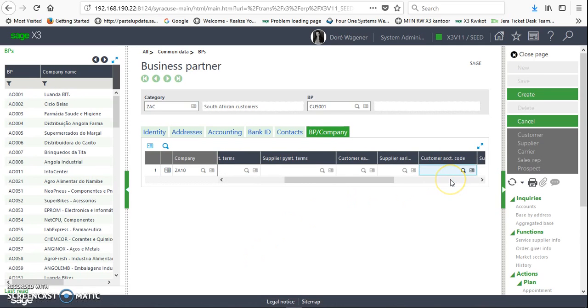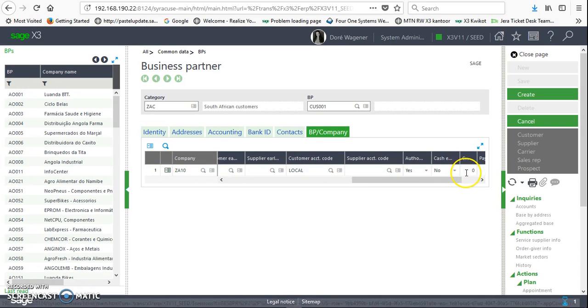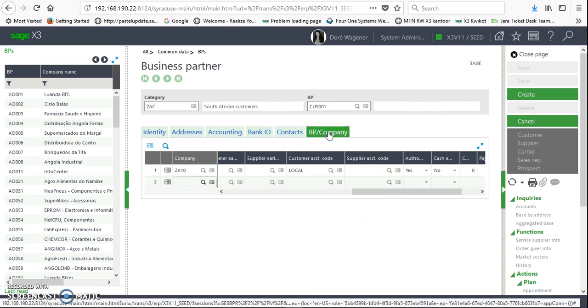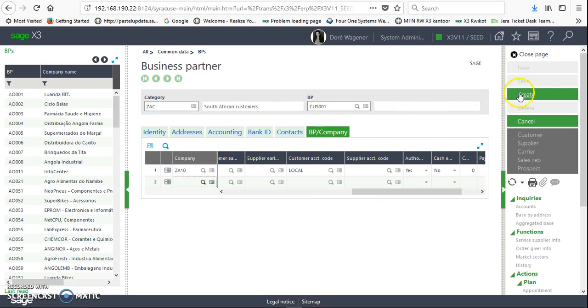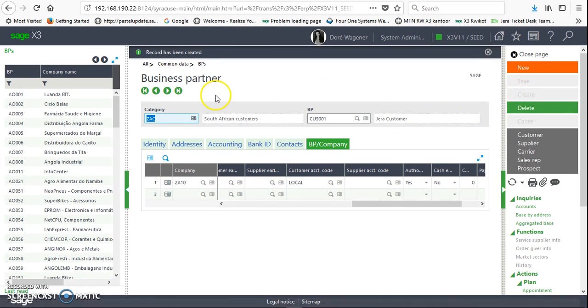No discount for this customer. Accounting code is local, which we already know. And we're done with creating the BP. When you are happy with all the information entered in all the tabs, you can click on Create. The record has been created.